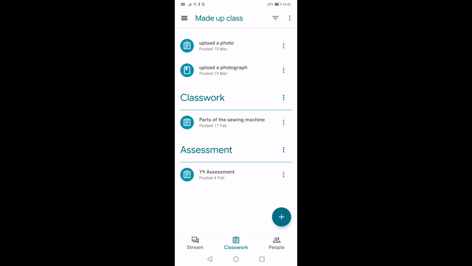I hope that makes things a little bit clearer when you are using Google Classroom, where you can find information. Each of your teachers will probably do things in a slightly different way, but if you know that, then I think you'll be fine.